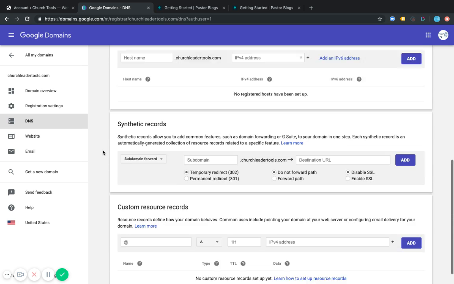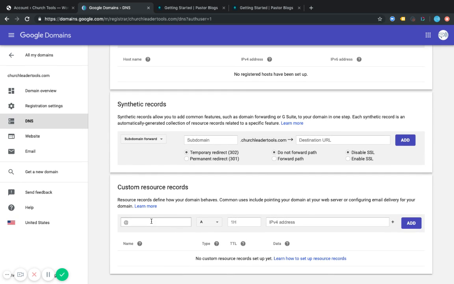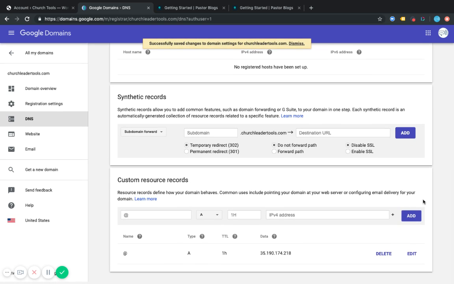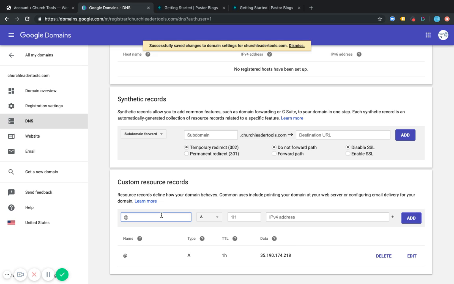And I'm going to scroll down to my custom records area, and it says make an A name record pointing towards this. And so you're just going to click that, and then you're going to paste in the IP address and click add. And what I also like to do is make sure that the www address is updated as well. So I click www and I paste in the name and click add.